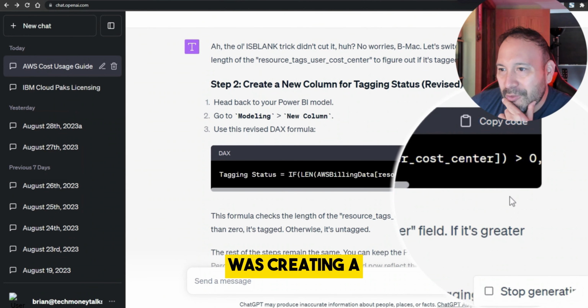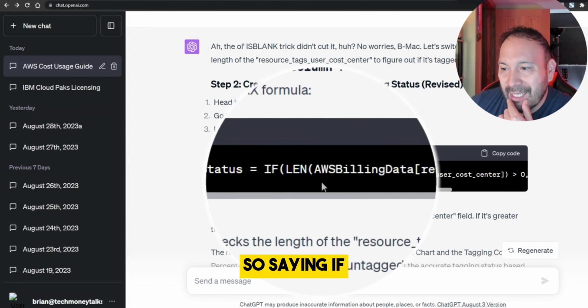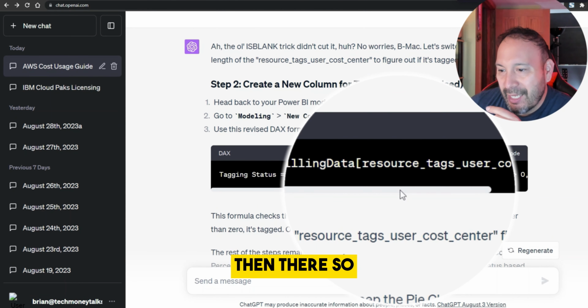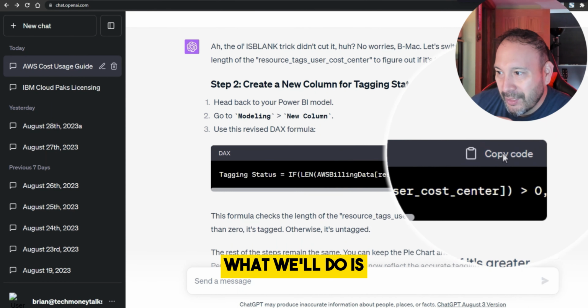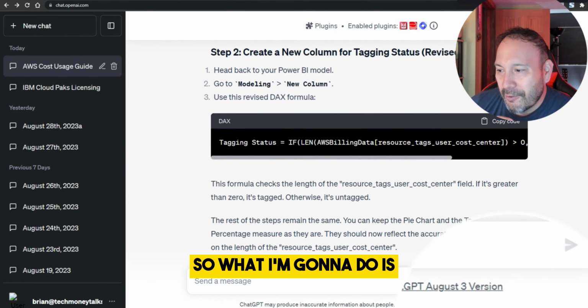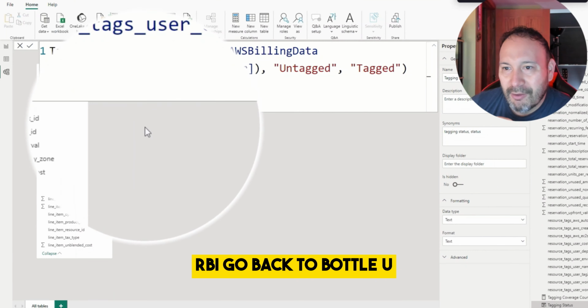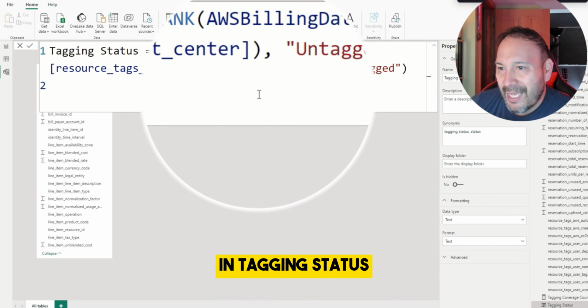So let's take a look here. It's saying, okay, well, it's creating a revised step 2, and it's using the length approach. So it's saying if length is this, then that. So what we'll do is we'll copy this code and we'll put that in its place. So what I'm going to do is bring up Power BI, go back to model view, and I'm here in tagging status.